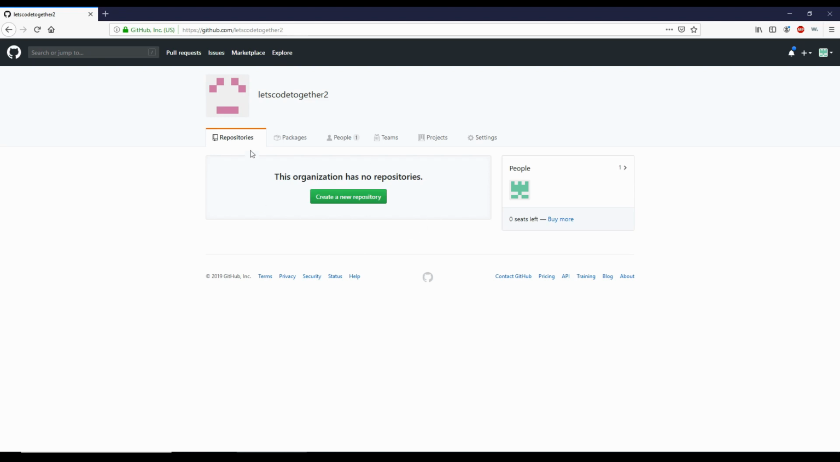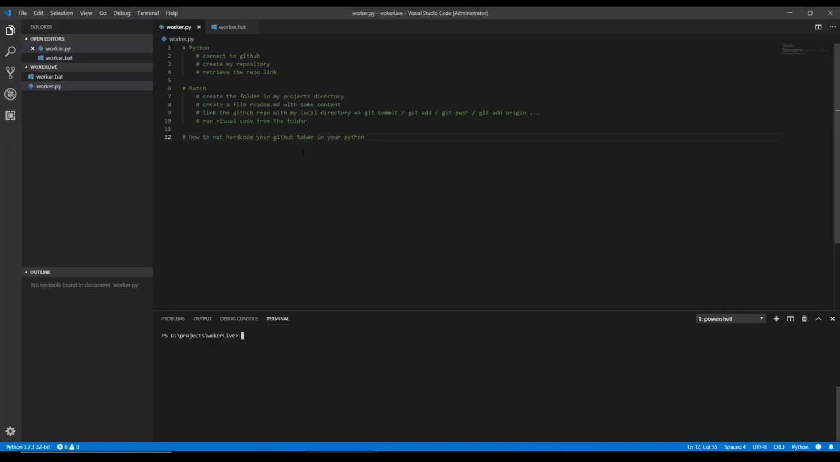Now that your organization has been created, you can check the link here, and this will be the name of your organization. So you can just copy that, go back to Visual Studio Code, and we'll just add a comment with the organization name. We'll put that in there. All right. Now we need to grab our token. So the next step will be to grab our token.